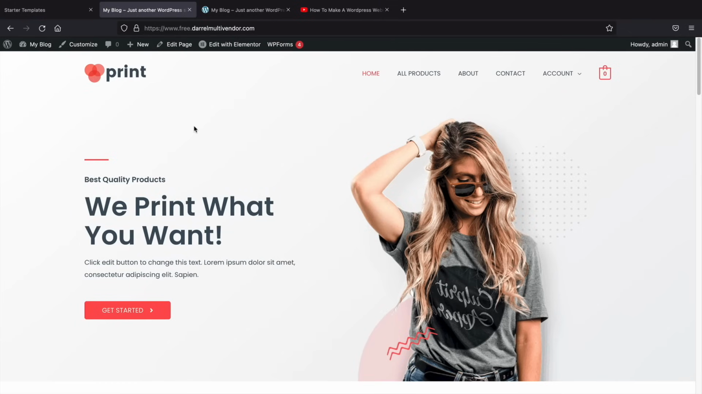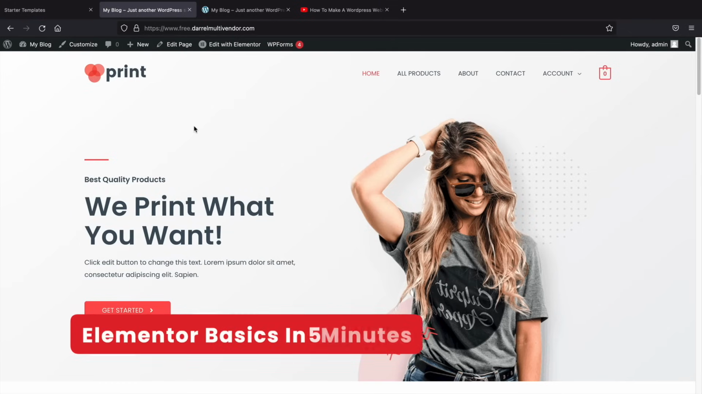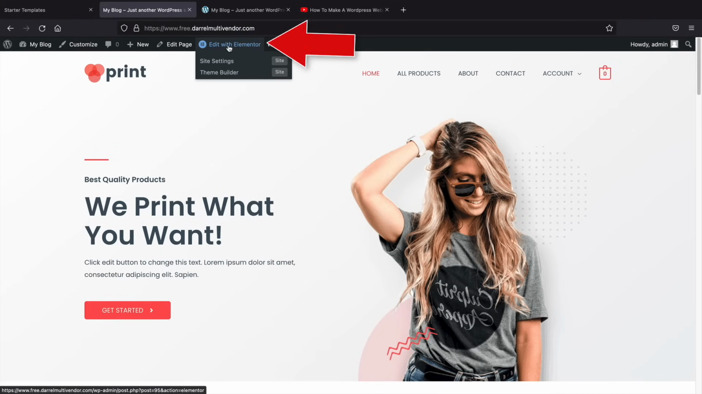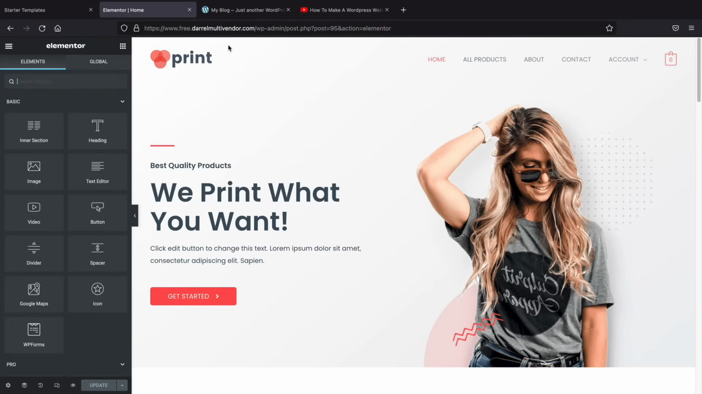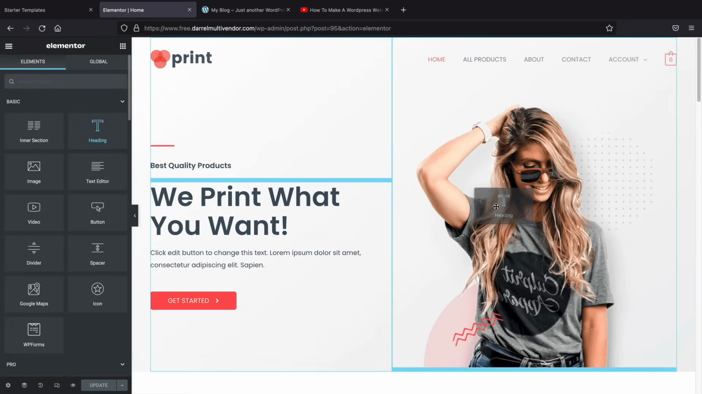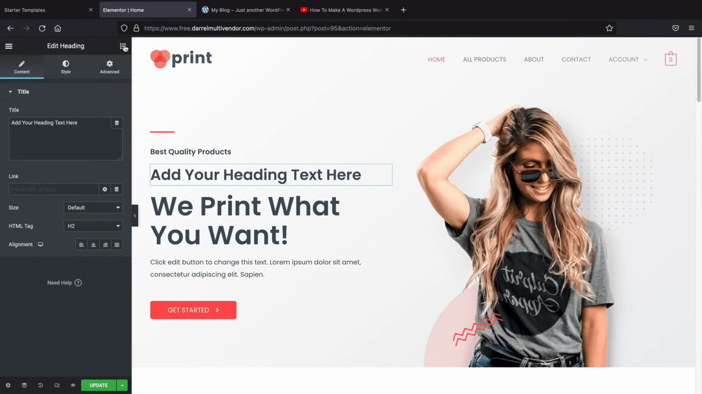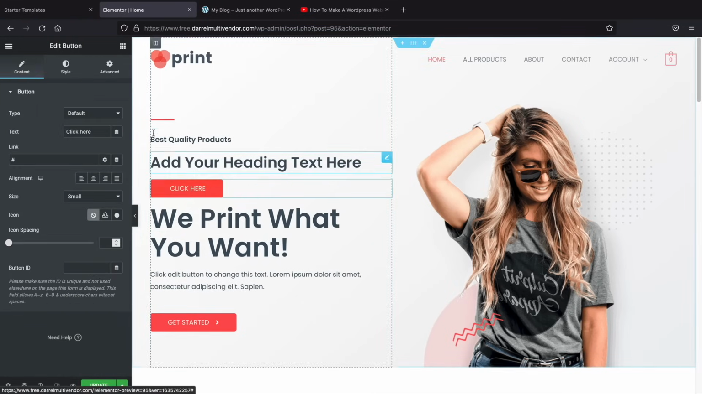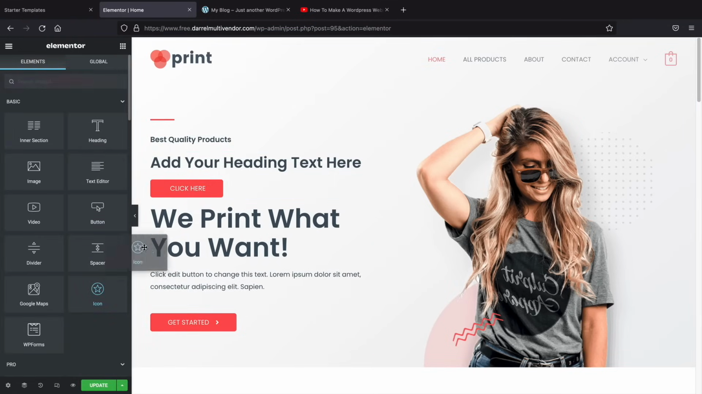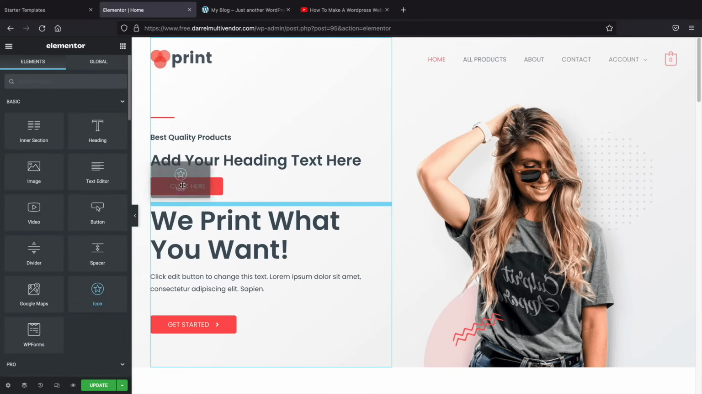Before we go on any further, let me give you guys the quick basics of Elementor and WordPress. Let's say, for example, you want to design your website. You'll click on Edit with Elementor here at the top. Now on the left side, you're going to see widgets, and you can drag and drop these widgets onto your WordPress website. You see how there's this little blue line? You can drag and drop these elements, like a button here and an icon.